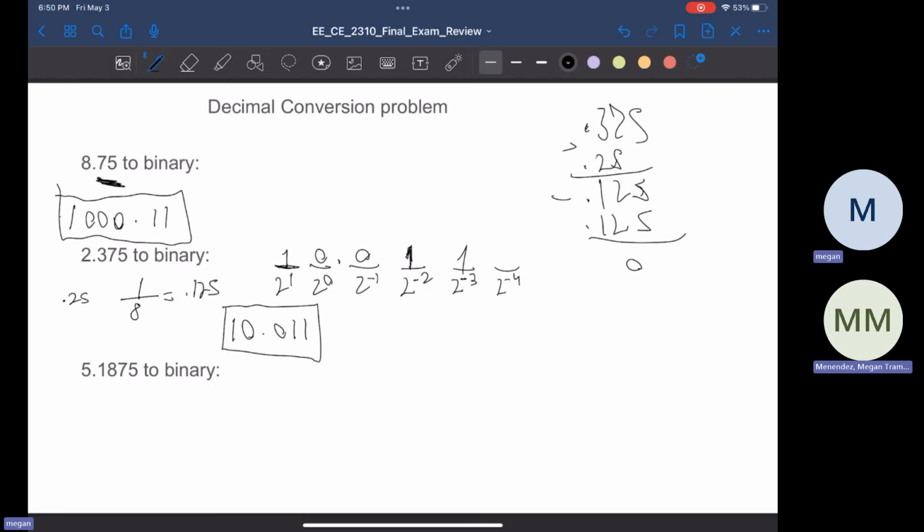Does that make sense? Do we have questions about this one? Okay, let's do the last binary one. We have 5.1875, and this is 2 to the power of 2, 2 to the power of 1, 2 to the power of 0, 2 to the power of -1, 2 to the power of -2, 2 to the power of -3, 2 to the power of -4.